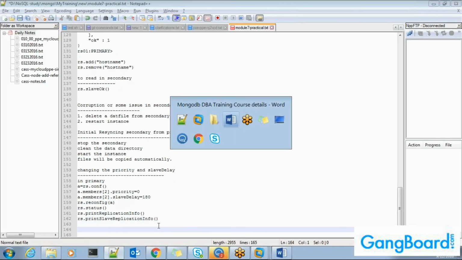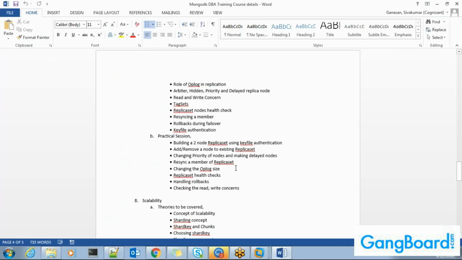Okay, we'll see what is the next one. Resyncing we have seen. Updating oplog time and size is the same thing, updating the capped collection only. Next is resyncing a member of a replica set from the primary, which we have already seen. Next is changing the oplog size.